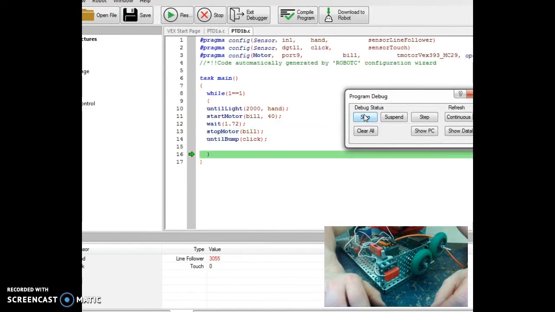Alright, there's part 2, paper towel dispenser. Don't just copy my code, learn the process, because part 3, you need to know this part. So good luck.